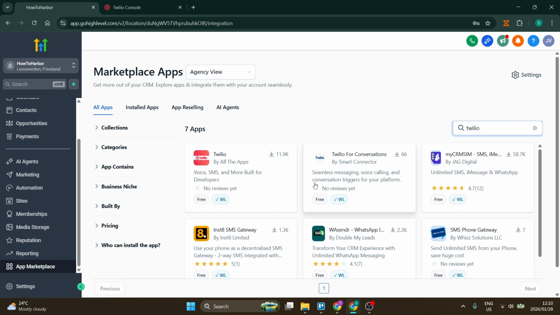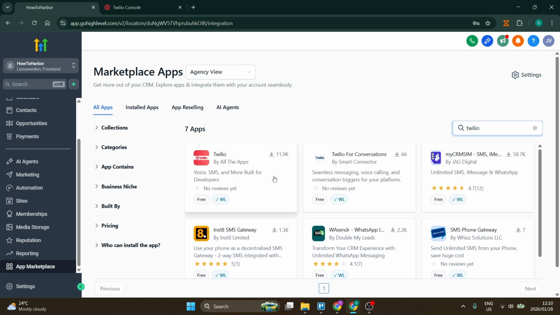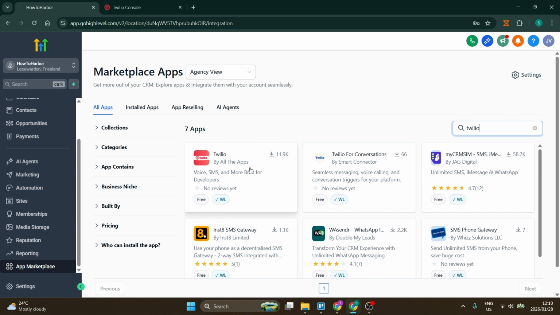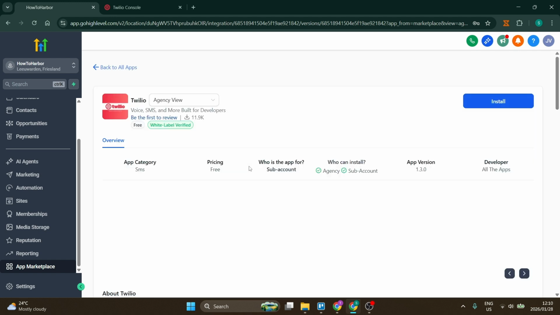Now you will see a number of different Twilio apps. In this case, right now in my region, there are 7. What you need to do is look for the actual Twilio app, and it's called just Twilio. It's this one over here. You can see this one is for conversations, and the others are for something else. What we want is an original Twilio integration. So let's go ahead, click on this, and open it up.